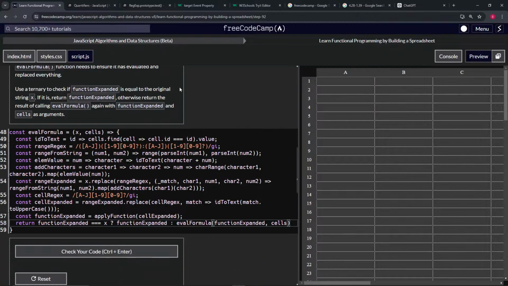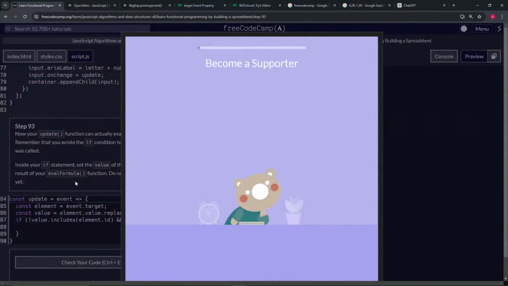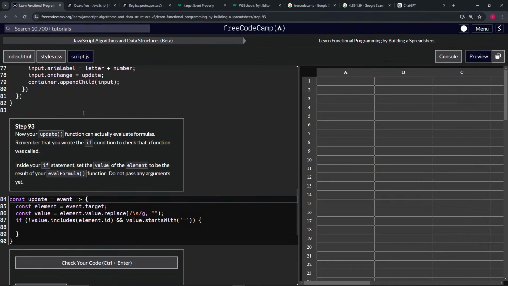Bro, look at this. I don't even want to read it. Check it. Looks good, and submit it. And with no further explanation, now we're on to the next part.